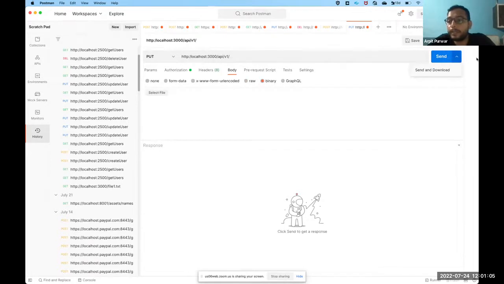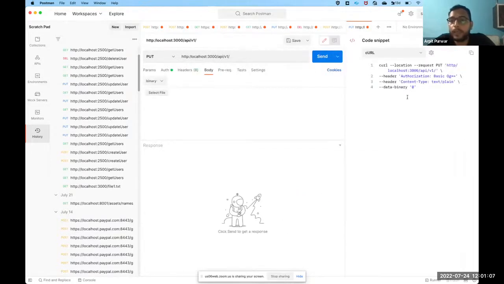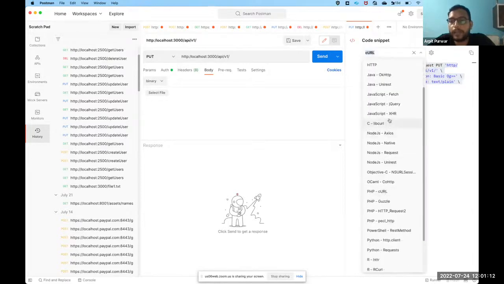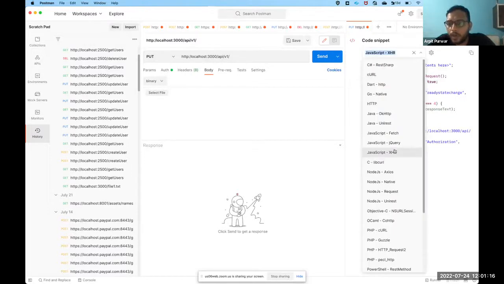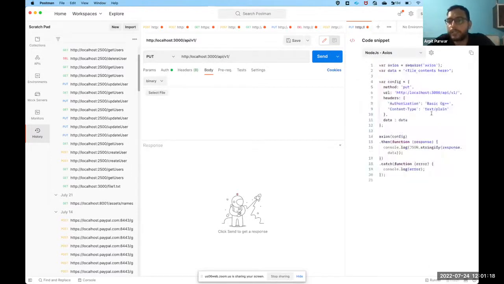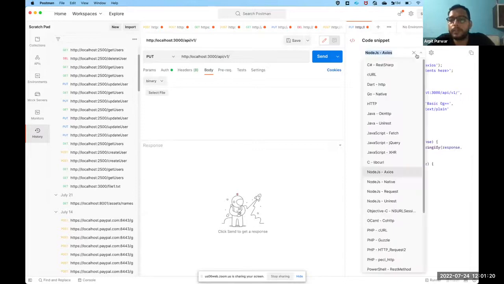And the best part is you can get the same query in multiple ways. You will get the curl way, the JavaScript way, how to write the same query, and Node.js is also there with Axios, how to make the same call in Node.js with Axios.